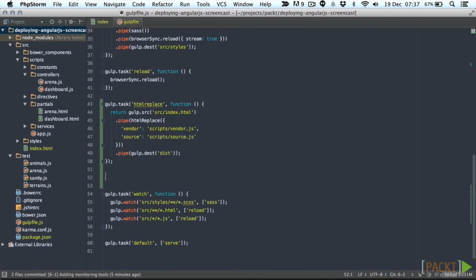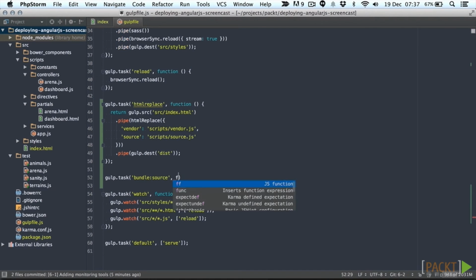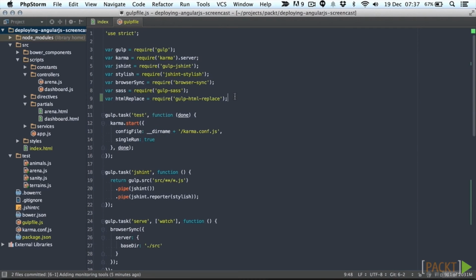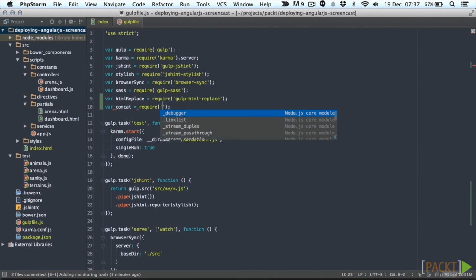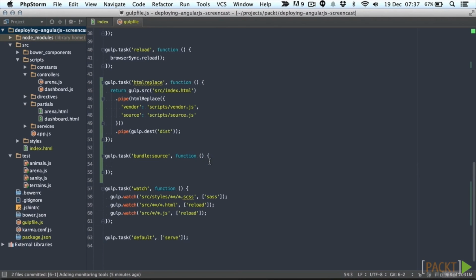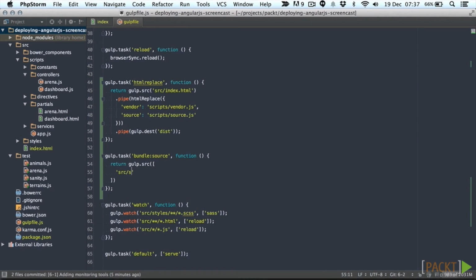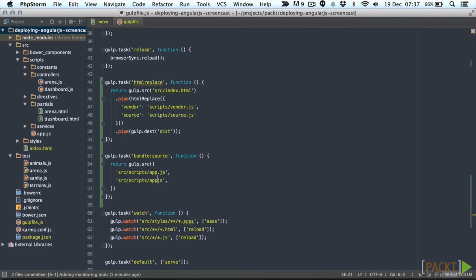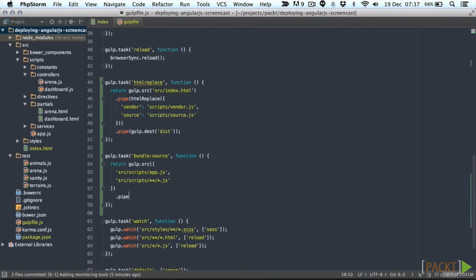We'll create two tasks here, bundle source and bundle vendor. Let's start with the bundle source one. Let's add it to our variables again. So concat, that's the concat plugin we need. All right. Now let's add our source files, which is all the JavaScript files. So we're going to add the scripts app.js first, and then the rest. We need to add app.js first because it's our module definition and that needs to be loaded first.